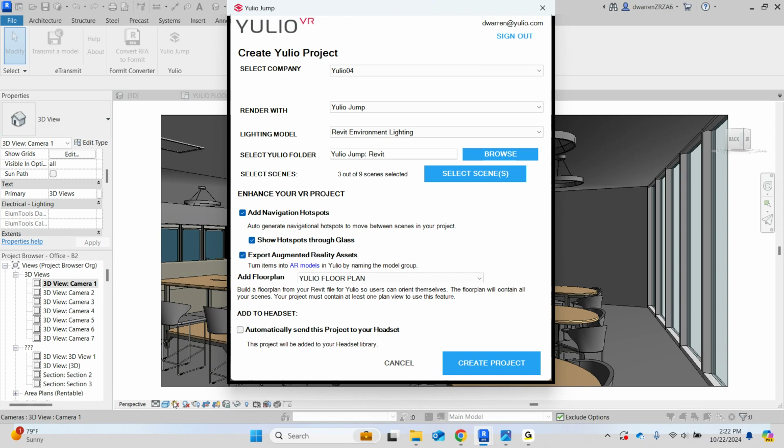And then the last box here in our plugin: automatically send this project to your headset. So what this means is that it will automatically send the experience to your headset gallery and load the project on any headsets that you have connected to your account. So just a bit of a time saver there, which is really nice.